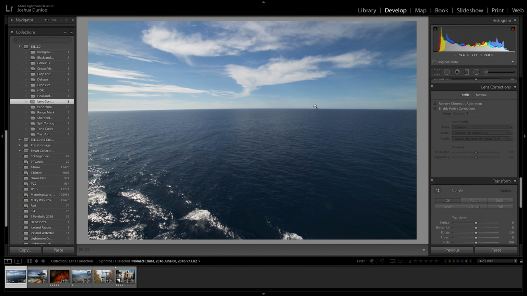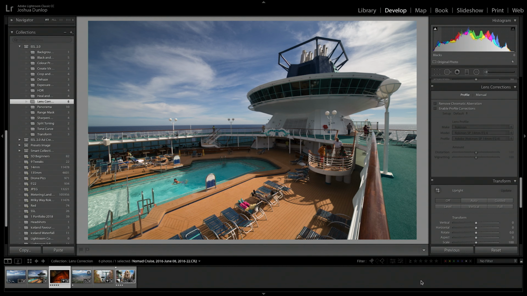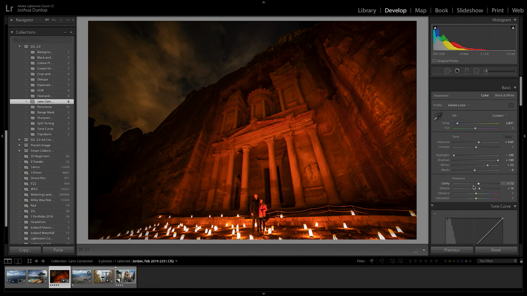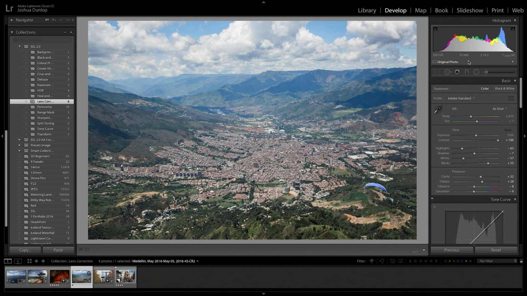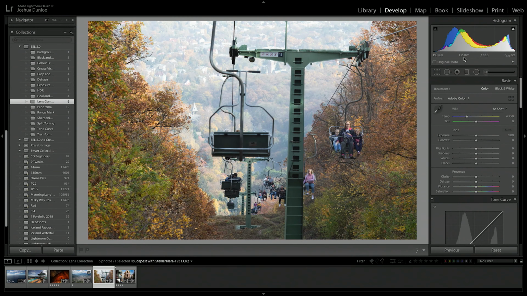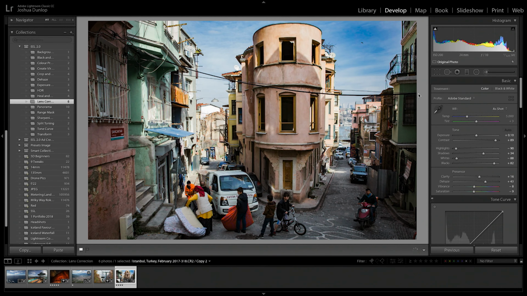This really depends on the focal length you're shooting at. This photo was shot at 14 millimeters, this one too, and this one too. And I believe this next one is going to be shot at 35 millimeters, 135 millimeters, and then 24 millimeters. So let's see how the profile correction changes as we go through the different range of focal lengths.